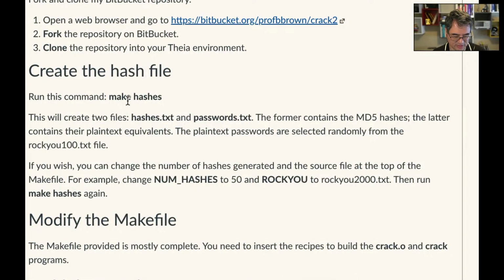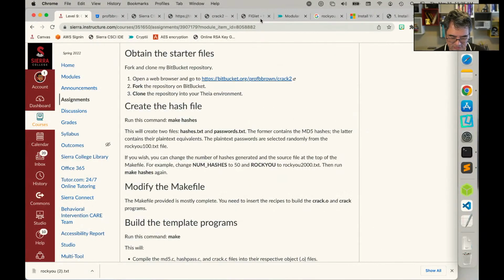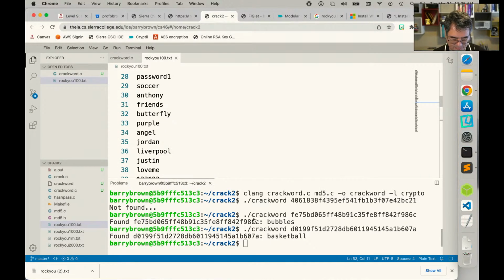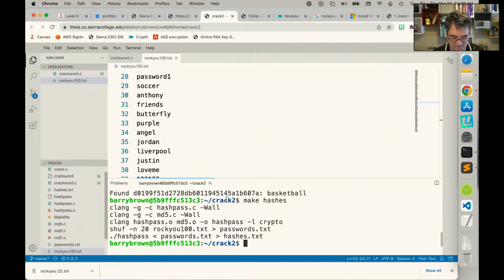Next, you're going to run this command called make hashes. Let's go over to that terminal over here. I'm going to type in make hashes. And what that's going to do is it's going to invoke the Makefile. It's going to compile a program called hashpass.